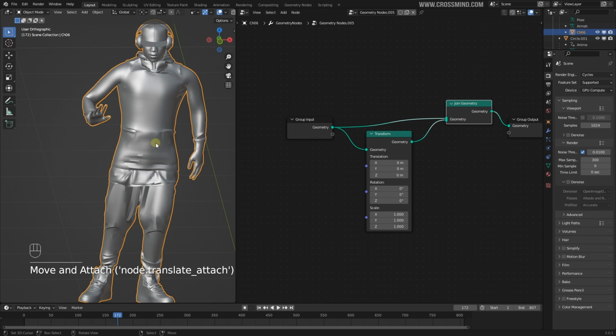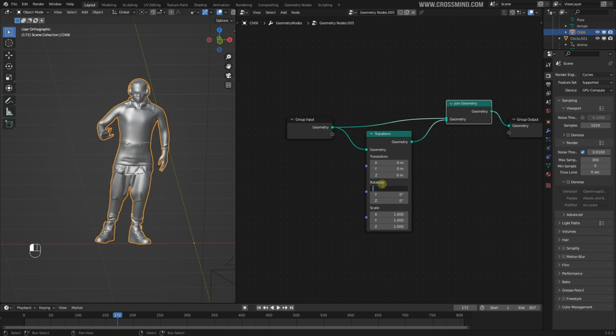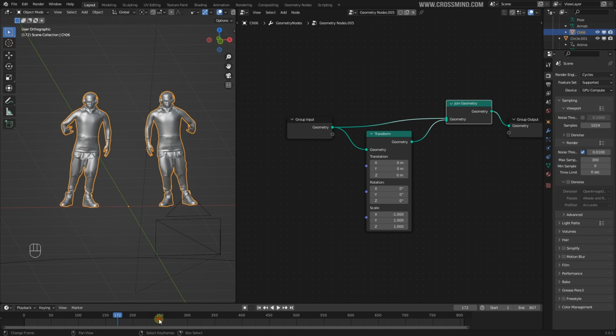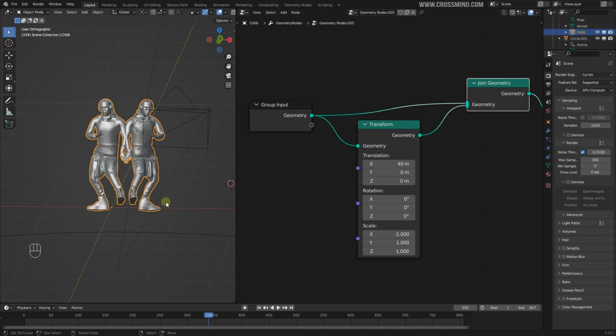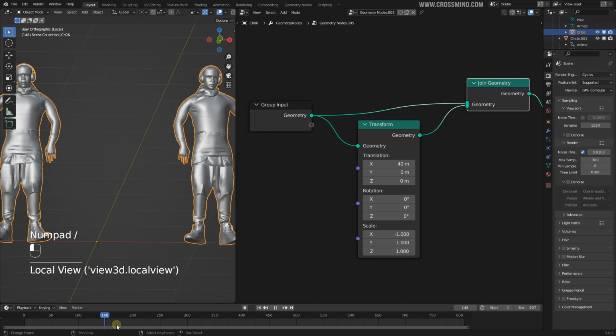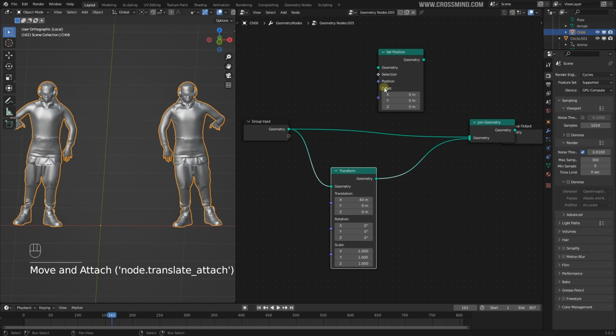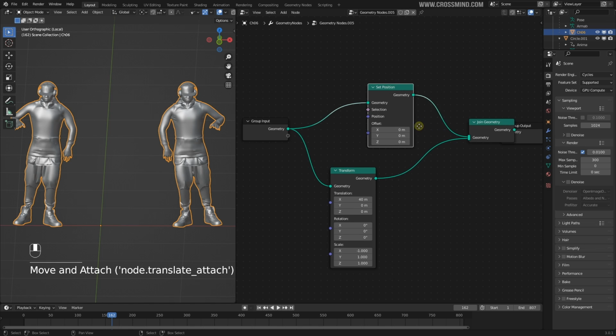And what we need to do is scale this into negative x direction. Sorry, not the rotation, but the scale. So now we have 2 characters. So we have the mirror going on here for the exact same character. Let's bring a set position node and plug that here for the first character.